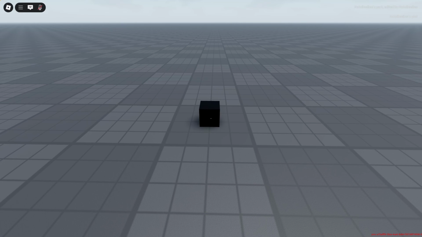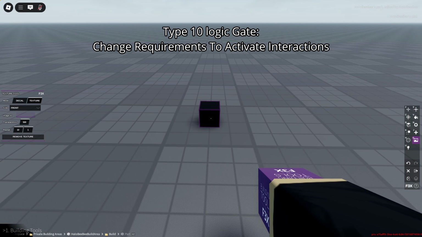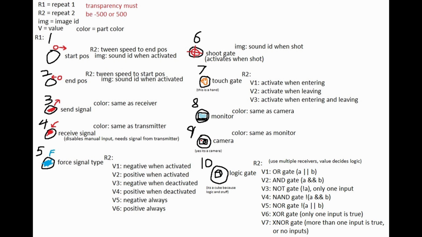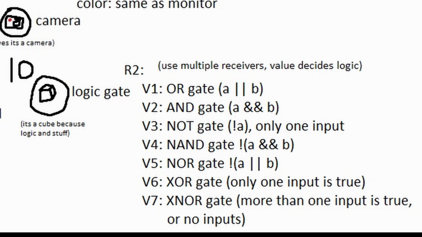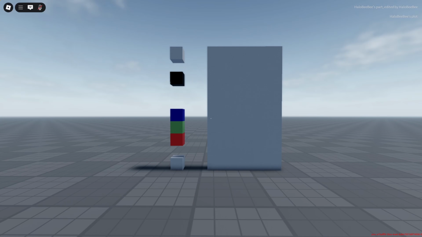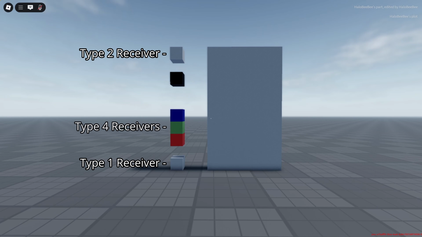Last but not least, we have logic gates. Logic gates basically change the requirements of a possible interaction. This wire has 7 variants. Logic gates are used to create more complex kinds of interactions. They are usually part of interactions that already have a Type 1, 2, and multiple Type 4 wires, as shown here.